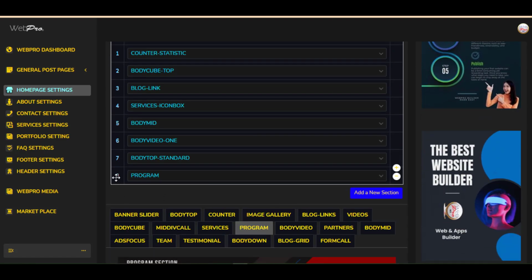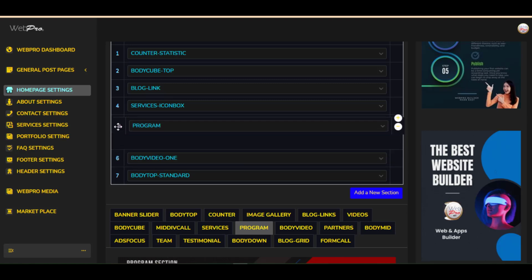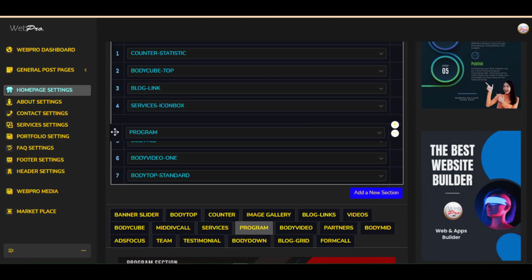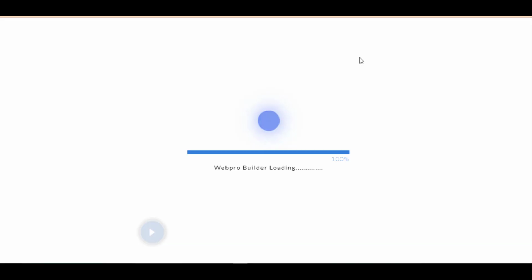drag and drop the section to a specific position on your website as needed by dragging and moving the program section from the bottom to any position as needed. As you can see now, it is placed under the blog section for this example. Let's publish it now and switch to the front end to preview.